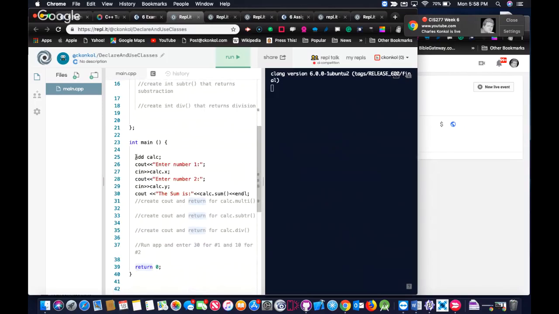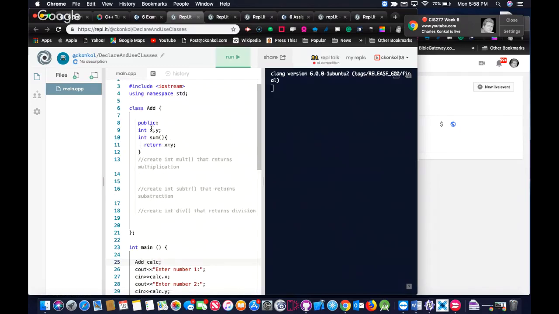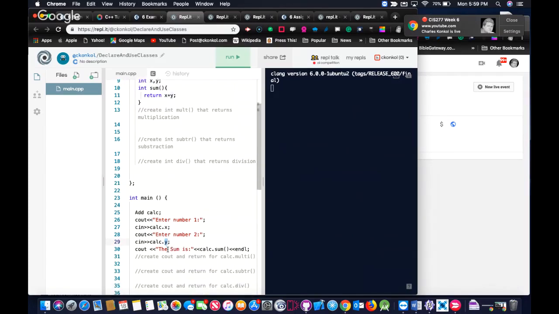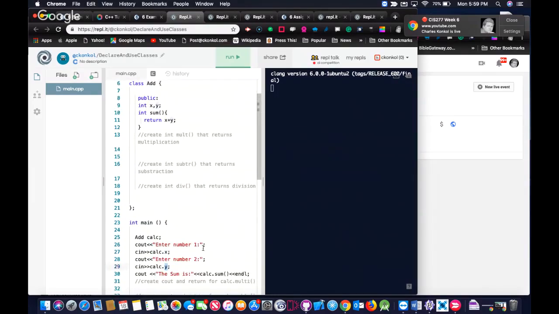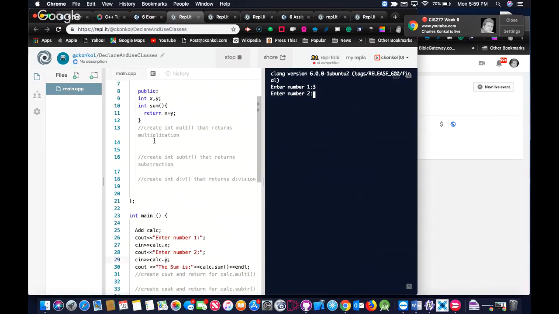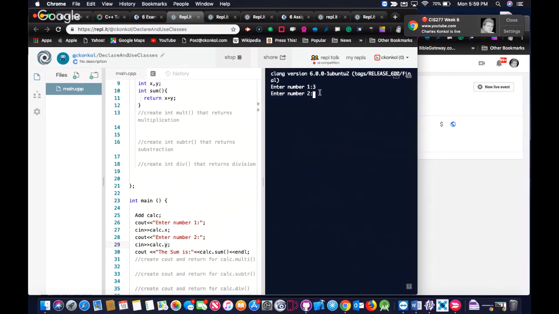Inside the main, we're redefining the class and calling it calc, telling the user to enter number 1, and then storing it in the x variable in add, storing the y variable in add, and then calling the sum function. Let's go ahead and run it. Enter number 1, 3. And so far only the x variable has been called. Enter number 2, 4. Y was called and then declared. And then finally, calc.sum is going to sum it.